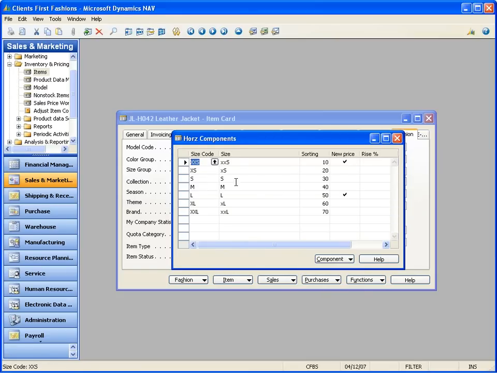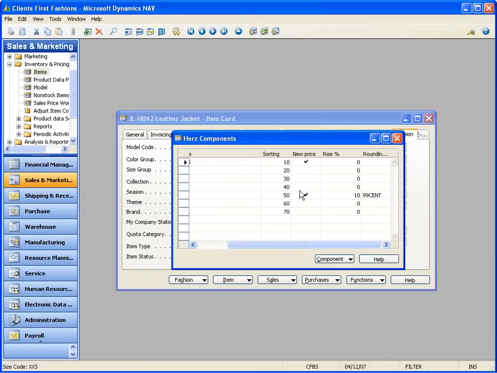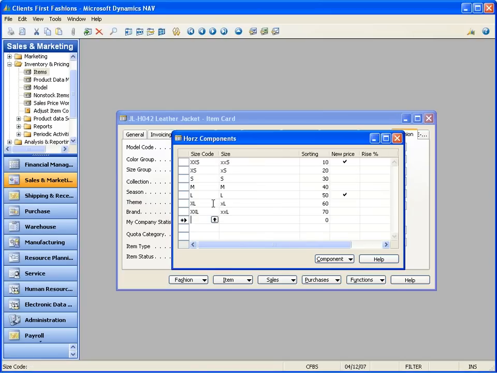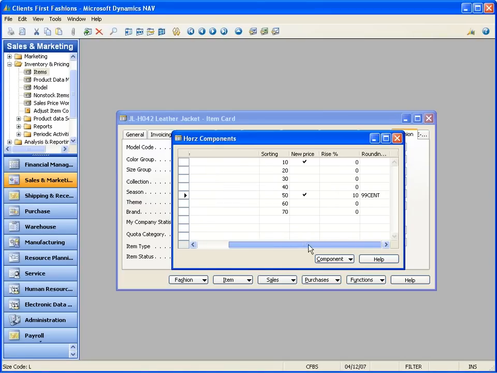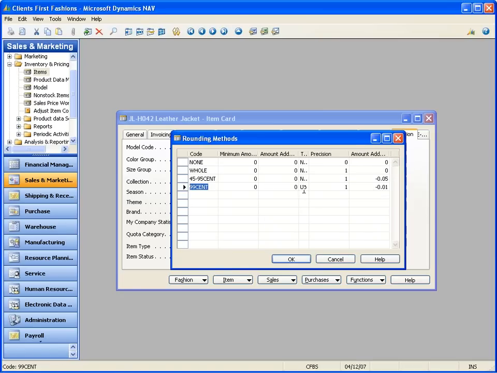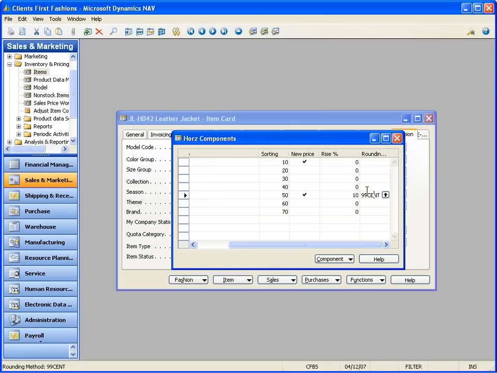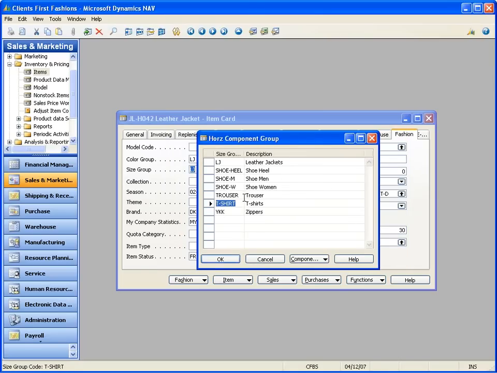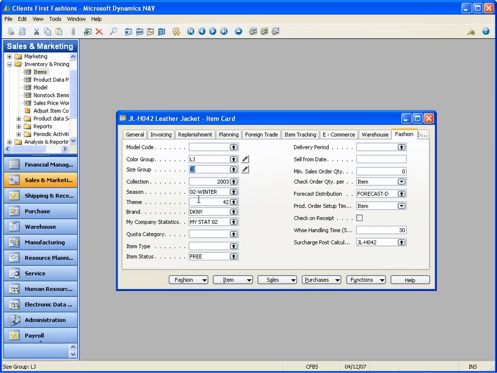So if I look at like a t-shirt, for example, and I look at those, you'll see that I have a new price structure. And when I get to the size large, the system will establish a new price and automatically do a 10% markup. And I actually even have various rounding rules. 99 cent says round up to precision to the nearest penny. So we have a collection group. The collection group can be utilized in commission calculations and pricing calculations.